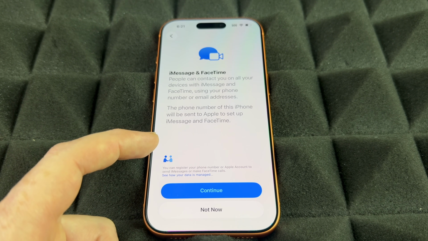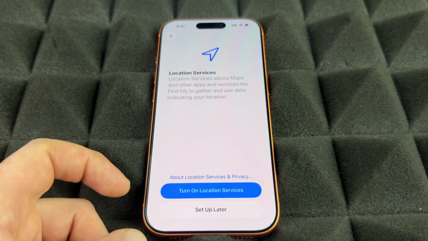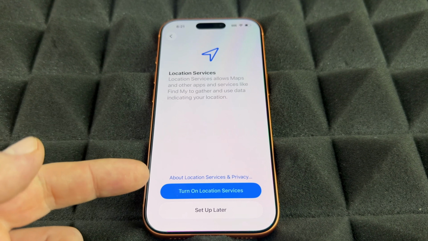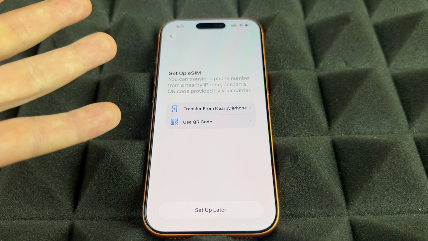Right here, iMessage, FaceTime. You should definitely do this, so I'm going to continue on. You don't have to, by the way. Location services, we can always set up later. I'm going to turn it on right now, just for Maps to work properly.